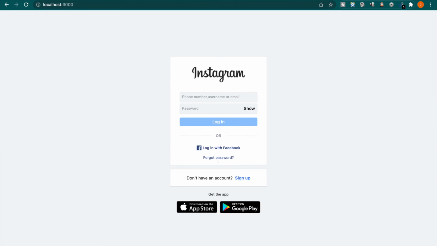Now you can see the forgot password is placed in the correct position, and when you mouse over it, it will become a finger. And this is how to create the Instagram login page.